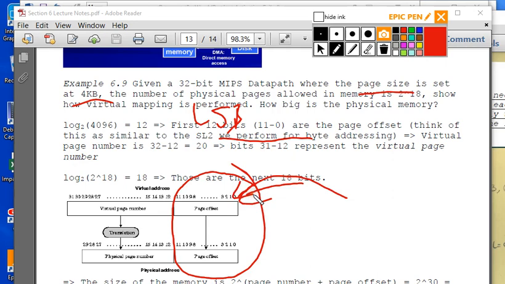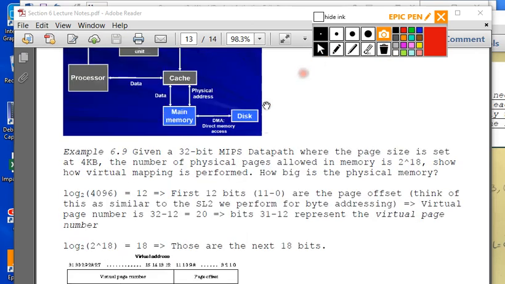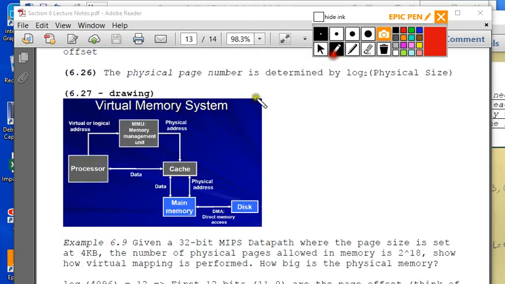in the virtual memory. So the rest of the virtual page number is going to correspond to just the rest of the address. Now what that means is, if we go back to this previous diagram here, we are issuing a virtual address, and this is going to be 32 bits.